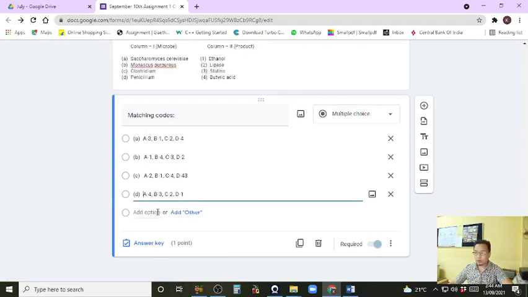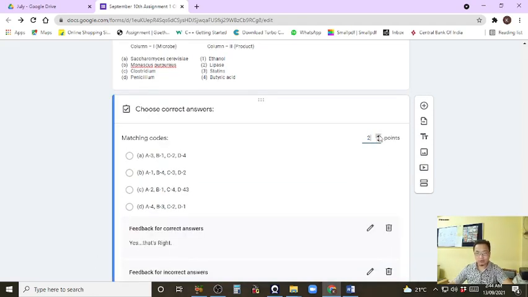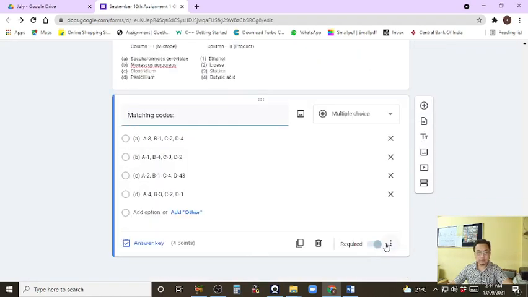If you want to give points, like if you have some higher points to be given, you can go to the answer key, and if you want to make it 2, you can make it 3 or 4. So there are 1, 2, 3, 4, so you can give it 4 points. Okay, so you can click on done. So that's how you can create it.